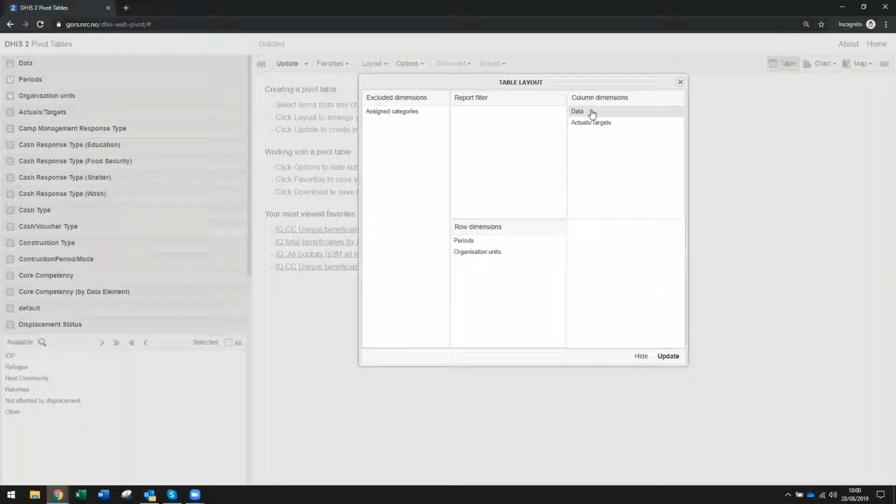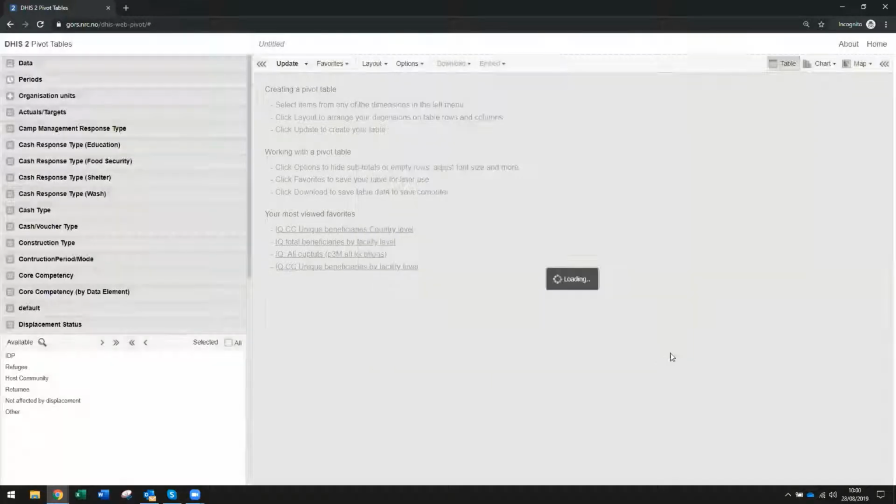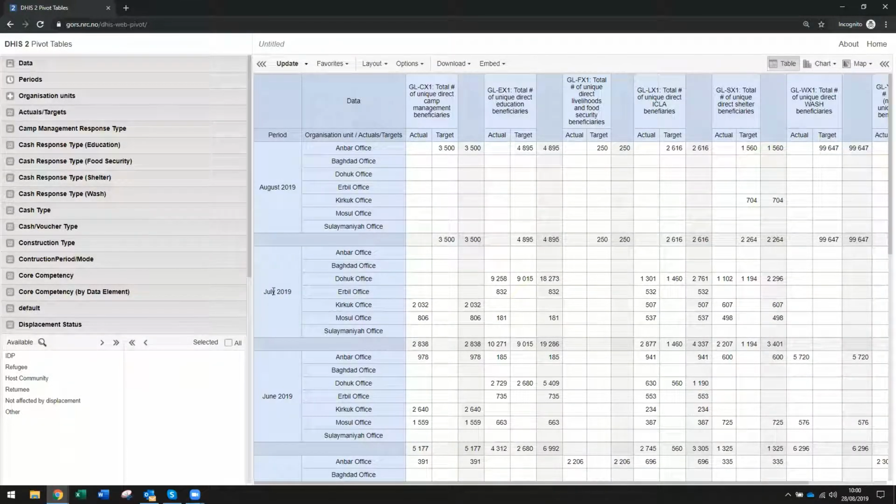For the data, I choose the data on the first one, and I know I have 6 indicators. If it appears in the columns, it will be camp management total beneficiaries, education total beneficiaries, etc. One column per indicator. If I put it in rows, we will have January 2019, the organization unit, and then the camp management indicators. At the moment, I will leave it like this, just so you can see both, okay? When I click on update here, I have each month, the different offices, and here the indicators that were reported.